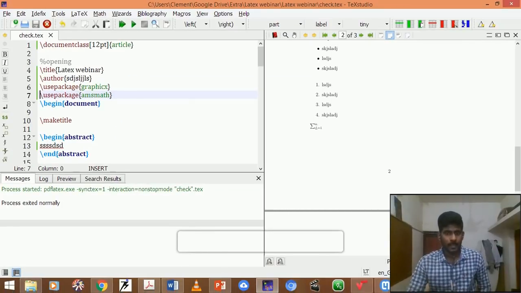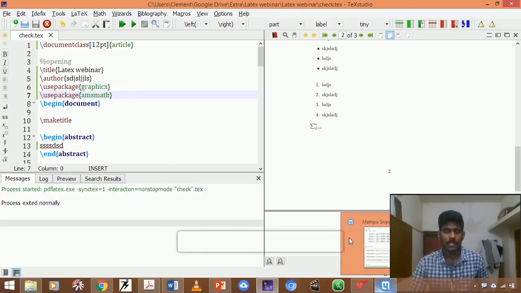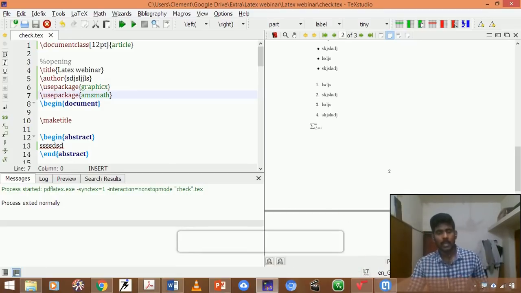Okay, so with this I just needed to show one more thing, that you could use the same MathPix tool in your Android device.